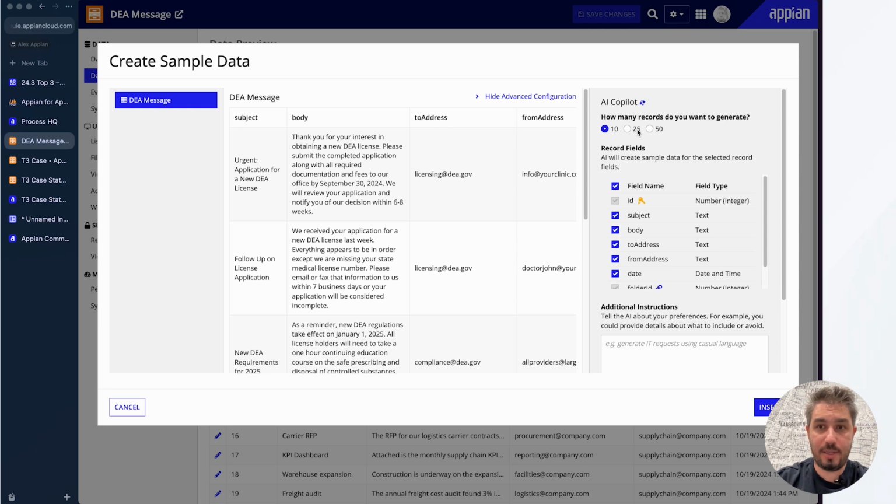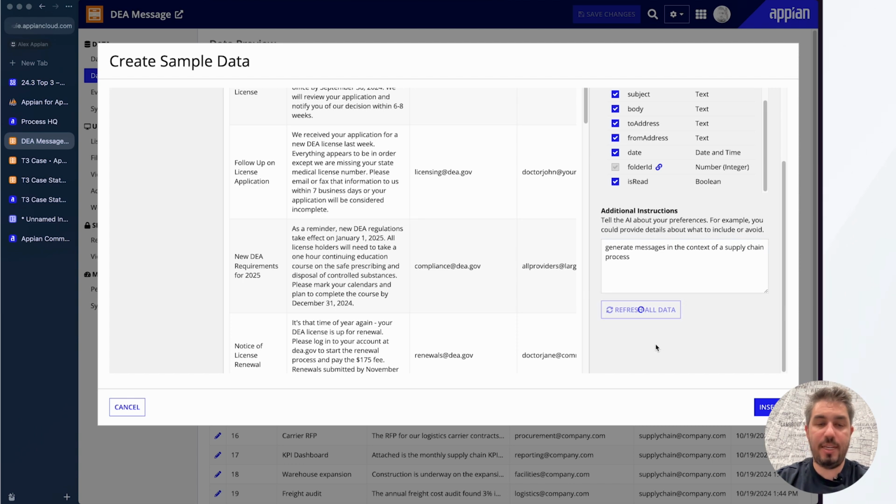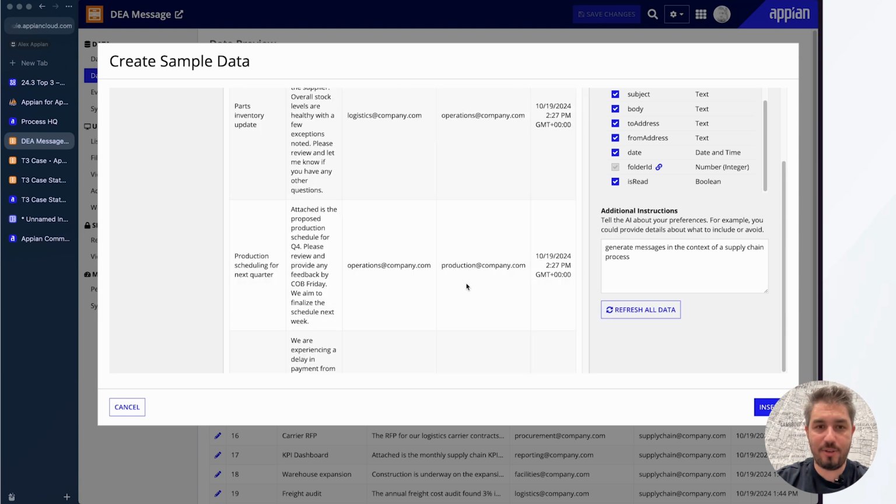So let's do 25 more or 50 more records and generate messages in the context of a supply chain process. Refresh all data. Now, because the prefix of this record type is DEA, it generates messages in the context of DEA. You can see even in the email addresses. There we go. Insert the data.